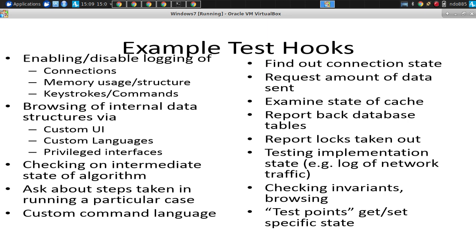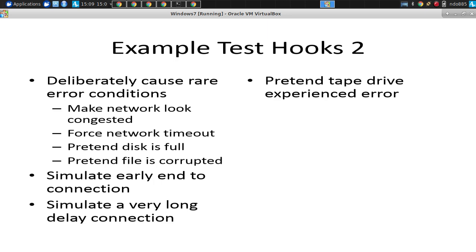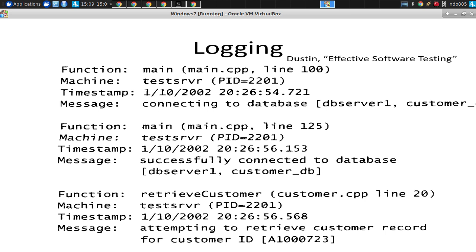So these are some examples of things that you might check. So deliberately cause rare error conditions. These are really useful things. Simulate a long delay connection, etc. Logging is good, and there's tons of logging frameworks now. In Java, we have Log4j, which is built in to Java. It's a very nice multi-level language logging framework. The key thing is to make it multi-level.